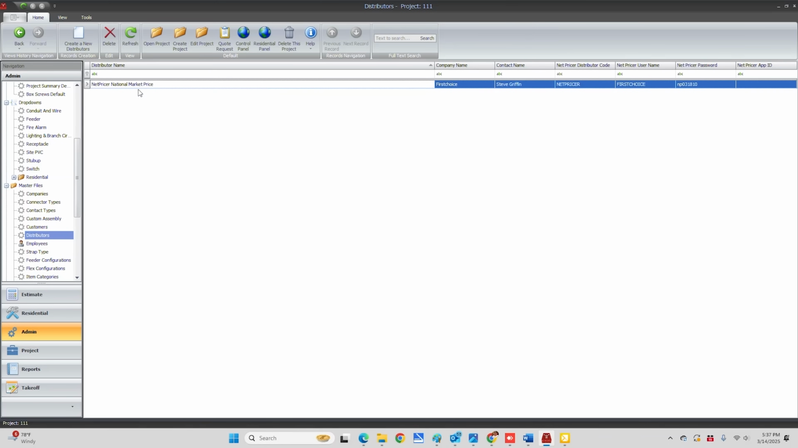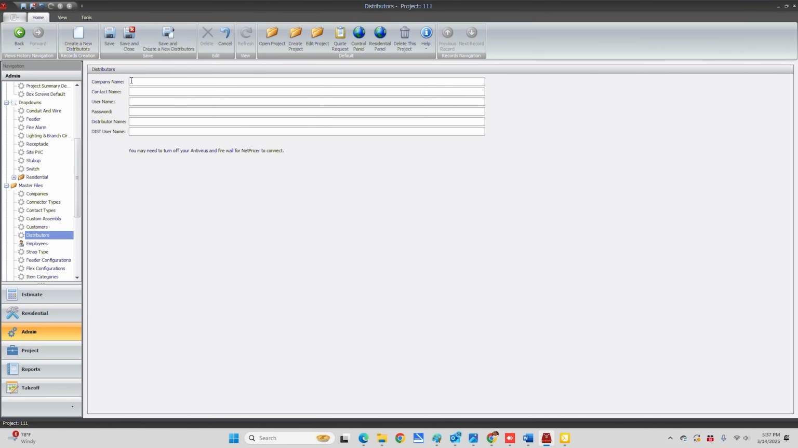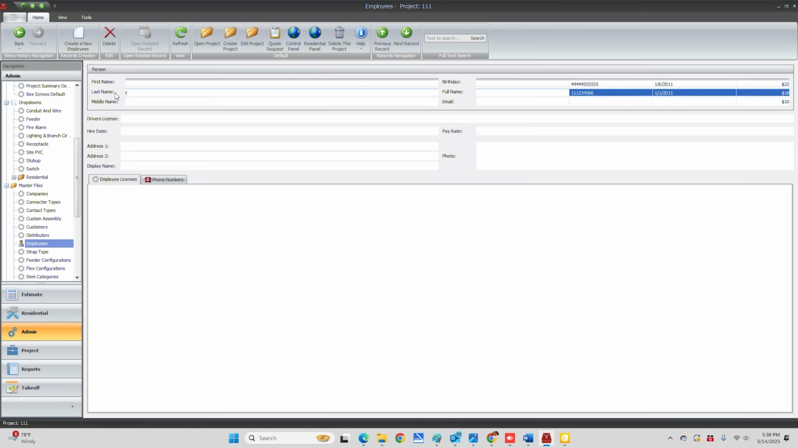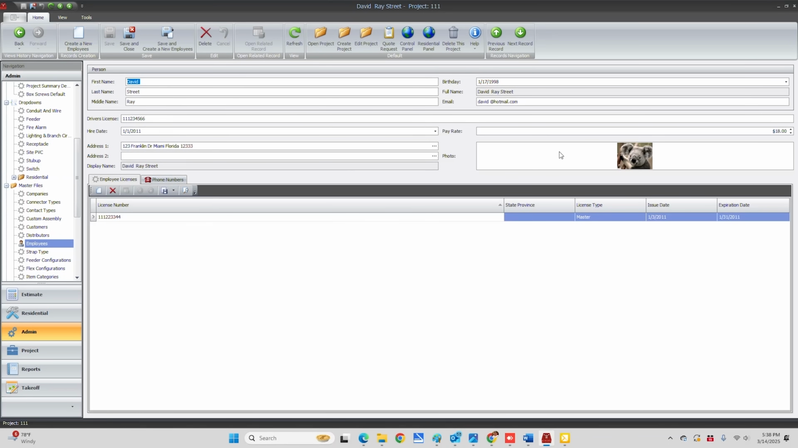Distributors is where you would put in your net pricer. If you go with them, you'll get this information to fill this in from net pricer once you join their service. Employees, you can add your employees. I don't use this, but you can bring it all in, bring their photos, bring their pictures in, addresses. You can keep up with all that type of stuff in here if you'd like to.